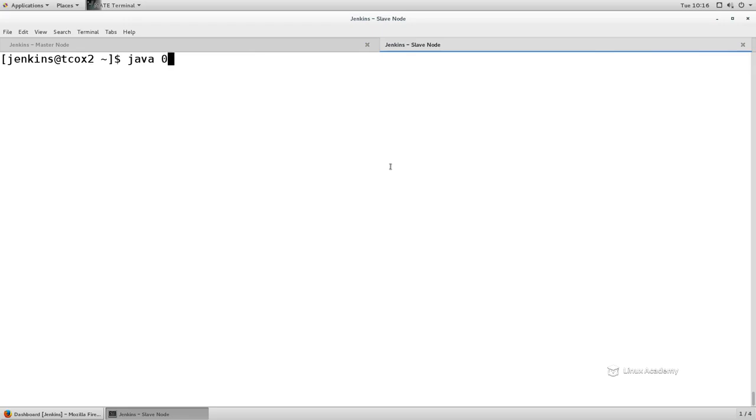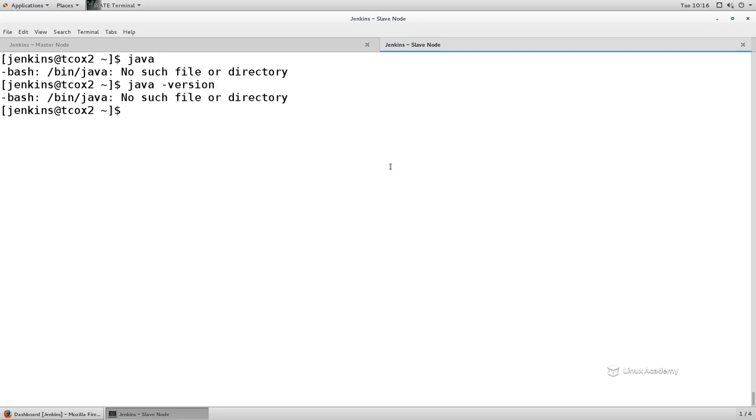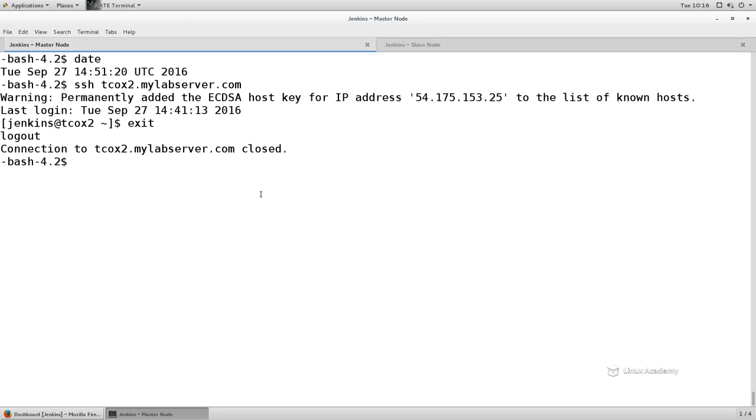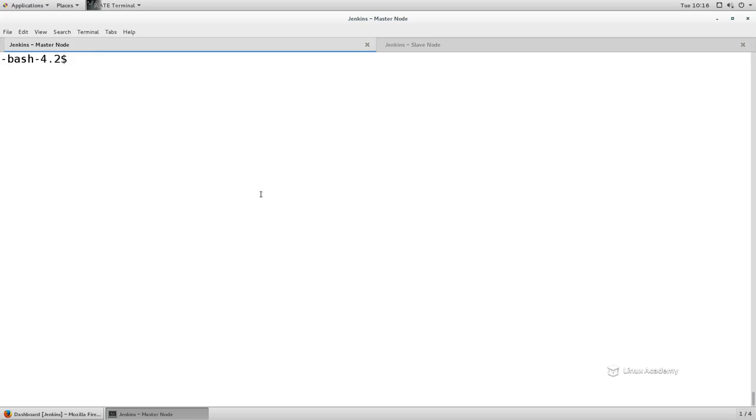Now, right now, we do not have Java installed at all. And Java is going to be required to be running on the slave node in order for the agent to deploy. Fortunately, Jenkins, as long as it has the credentials for SSH, is smart enough to do this for us and then to deploy its agent.